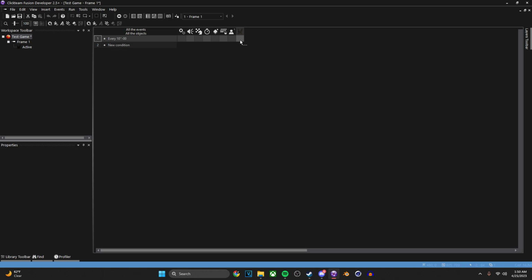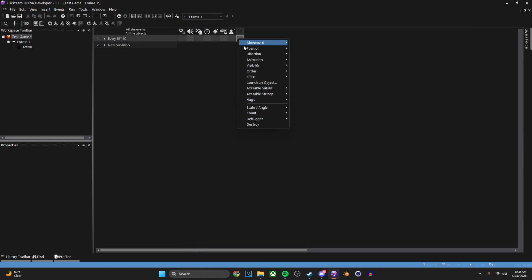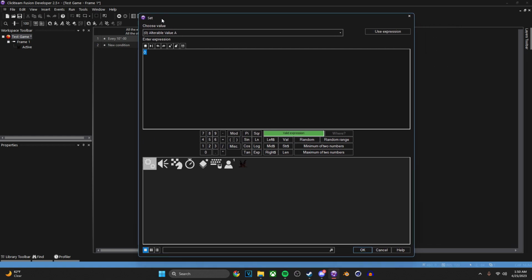But what you will want to do if you do have that is go ahead and go to the alter values and set. Alter values are really important. They're like your go-to on how to make your whole entire game work. It's literally the go-to option for anything.